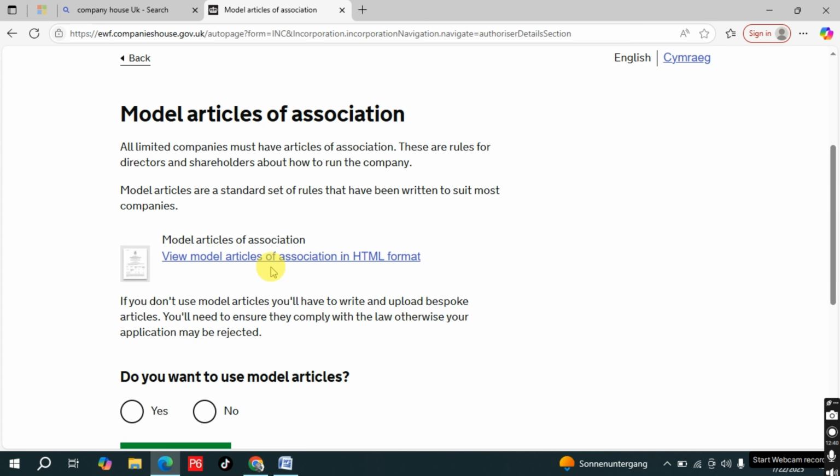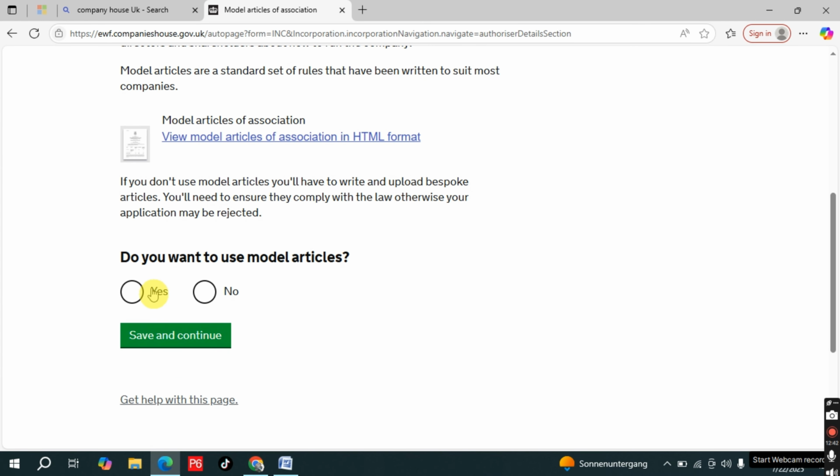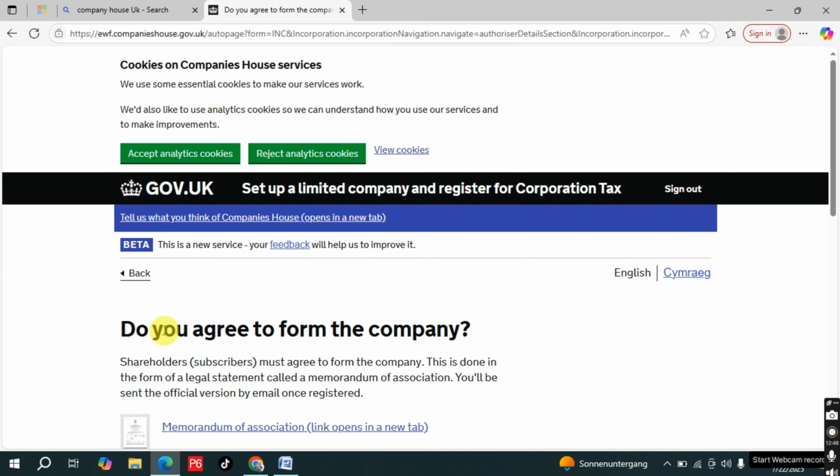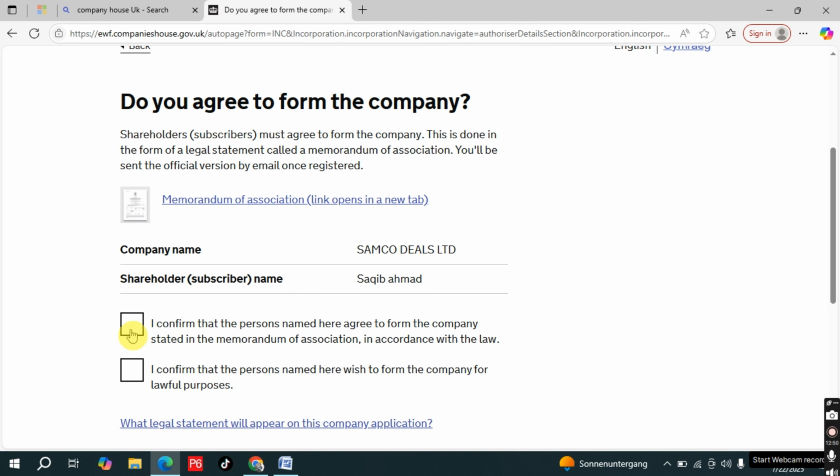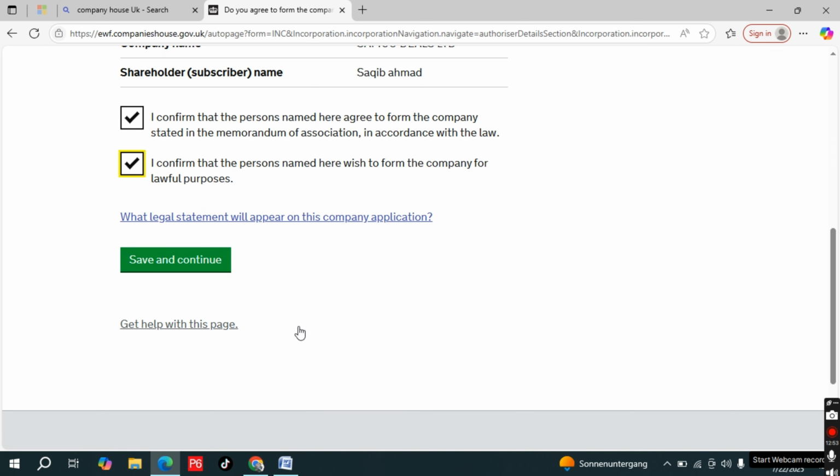Model articles of association, do you want to use? Yes, save and continue. Do you agree to form the company? Yes, check these two options. Save and continue.